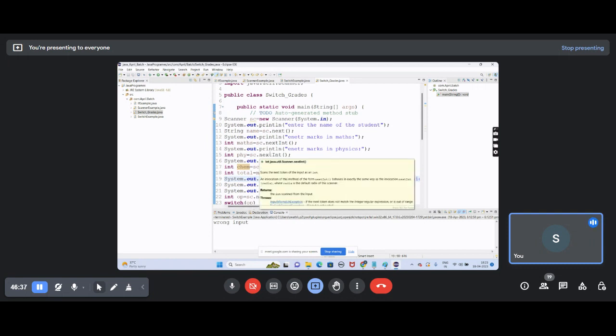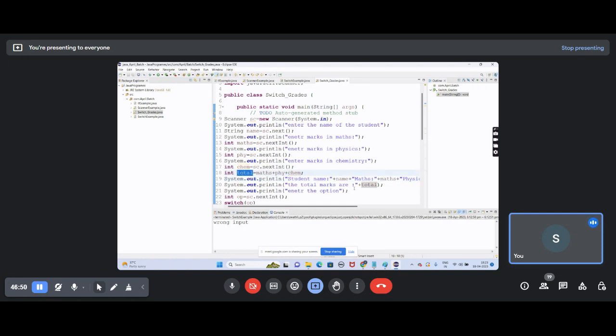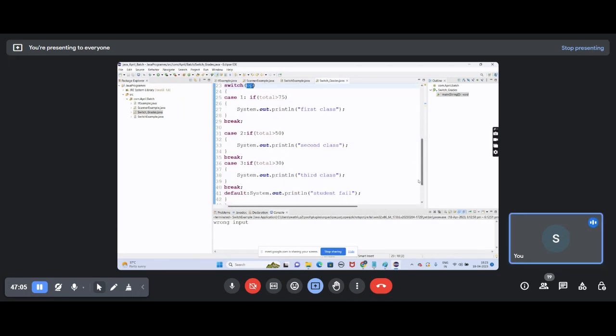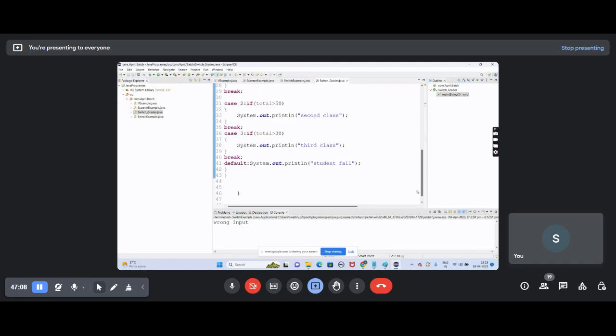I am taking the student name and then the values, marks in maths, physics, chemistry, and then I am calculating all the marks using the total field, and printing the total marks, name, everything. I was taking the option, so with respect to the option, the respective case will be executed. If the total is greater than 75, first class, greater than 50, second class, greater than 30, third class, and if nothing, then it is fail. Now I am going to run it.